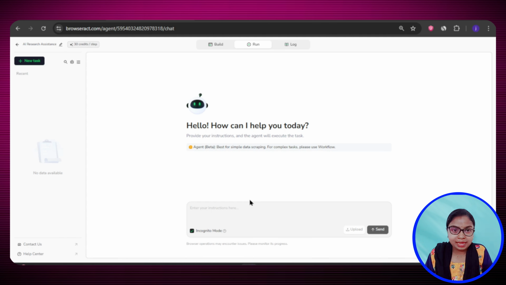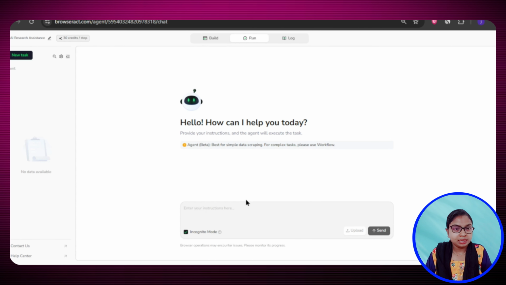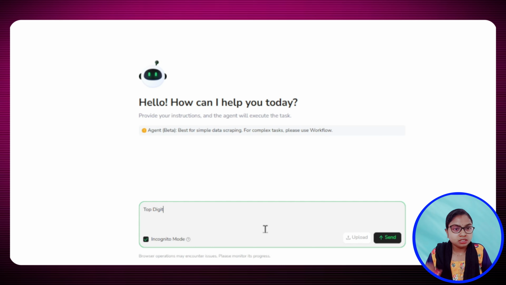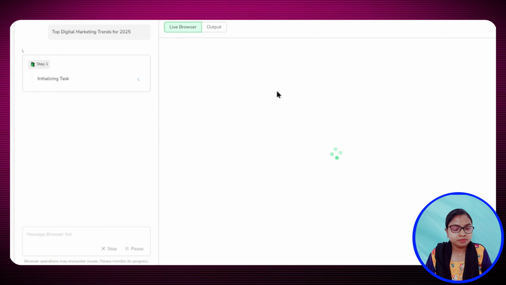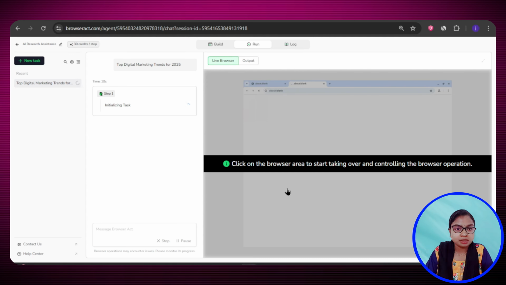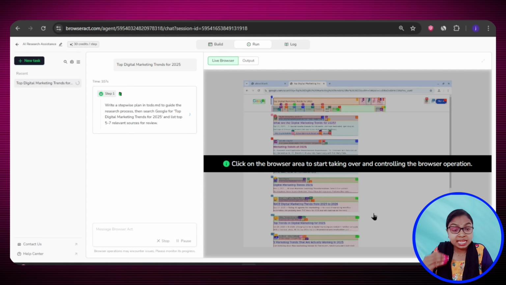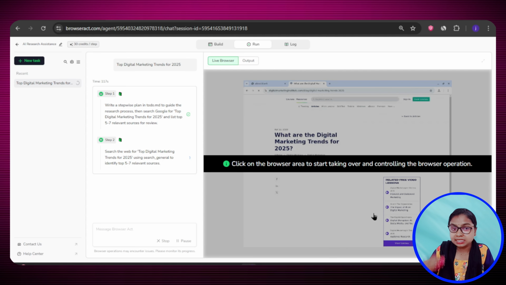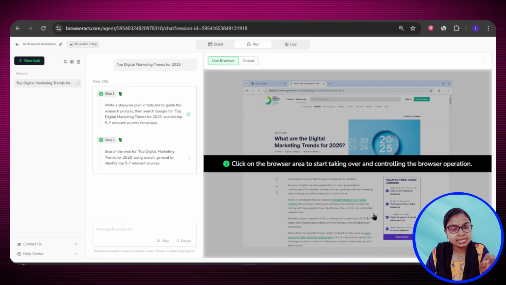So let's go ahead and test this agent in action. Here I will type a query like top digital marketing trends for 2025 and then click on send. And look at this. The agent immediately starts working on the task. On the right hand side, you can actually watch the browser in real time as the agent opens different websites, navigates through search results, and collects information, all on its own. At the same time, if you look on the left hand side, you will see a detailed step-by-step breakdown of what the agent is doing.